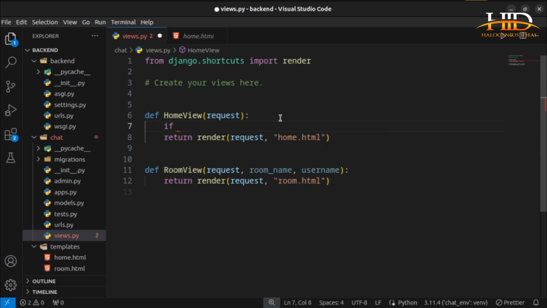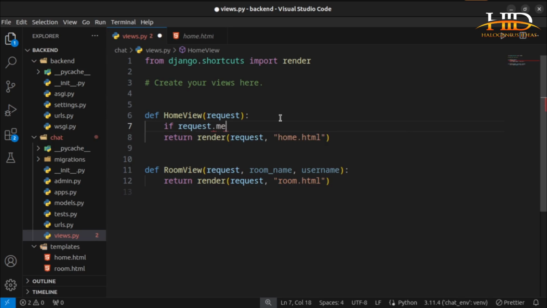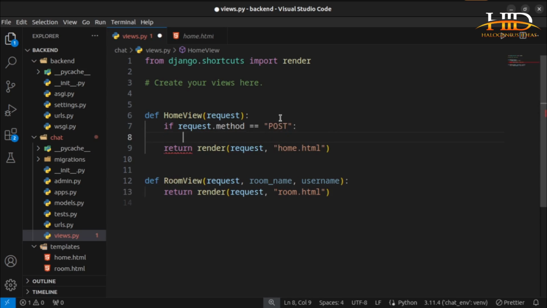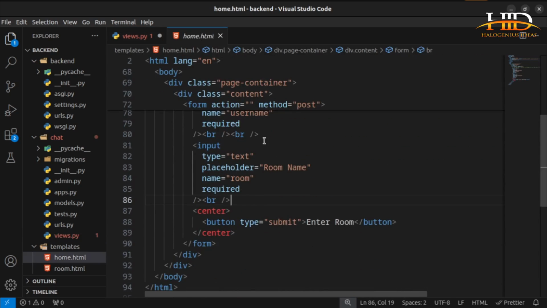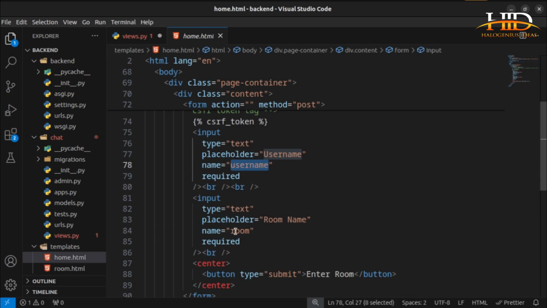I can say if request.method is equal to POST. No, it should be capital POST. What I want to do is for you to extract the username and the room. And don't forget the POST data, the names of the fields over here are username and room.